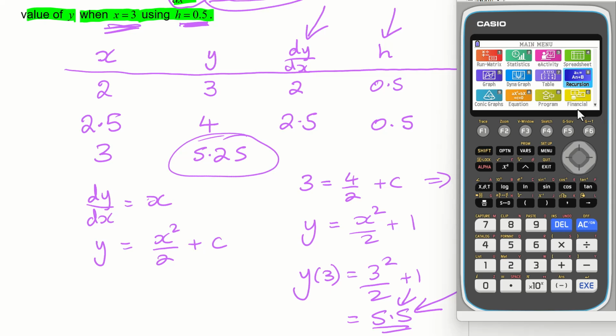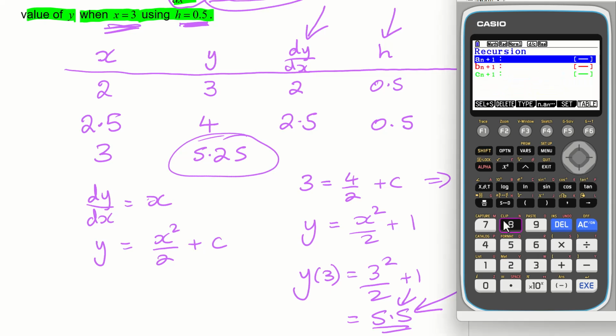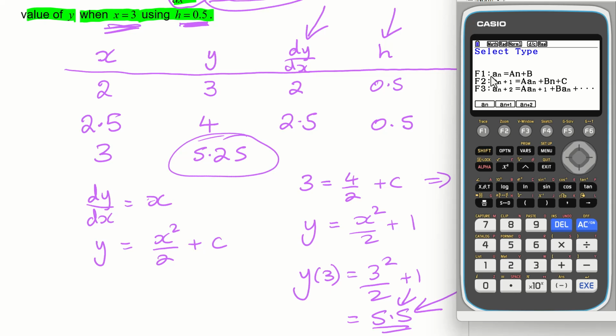We can also look at this using the calculator. So we want to be in this one, recursion. So we're going to press 8. And this is the one that we want, although we can click on the type and we can see different types, but the one that we do want was F2. That's the one we had open already.